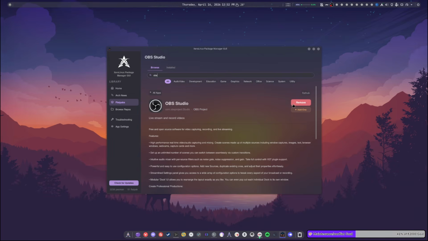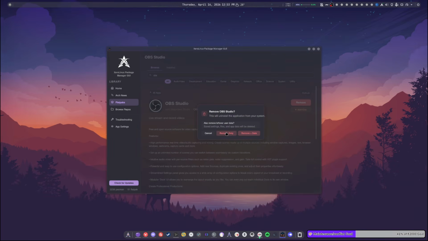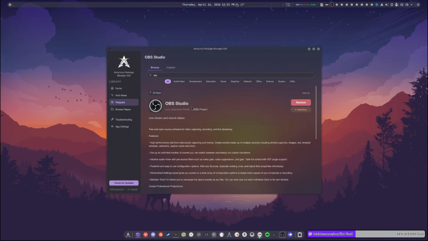And when you click remove, it's going to ask you if you want to remove the app only or remove plus data. I need to fix the text wrapping here. That's something that needs fixing. But yeah. And of course, you got the various links. No screenshots, because having screenshots in the app will make the app take longer to load.